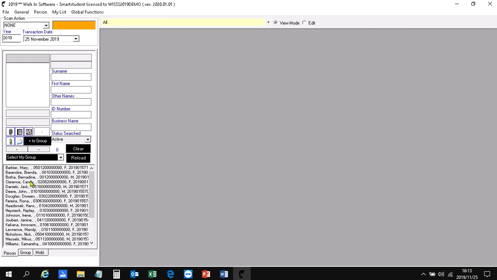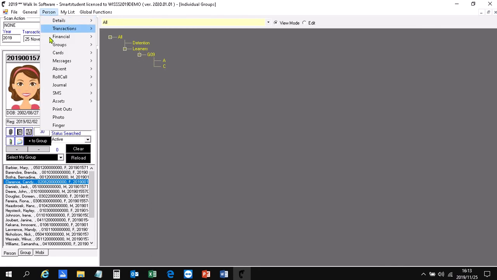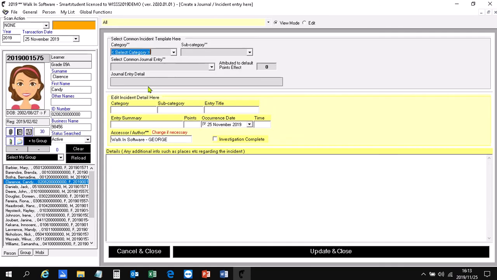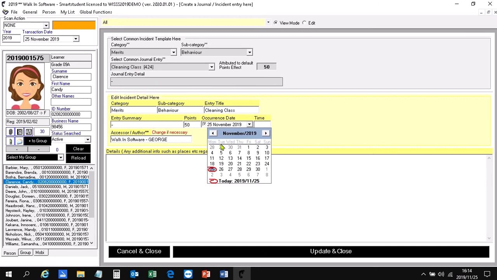Let's work with Candy. So since it's only an individual, we will follow this route: person, journal, create a new journal entry. We can select from the list. Let's decide to make this a merit for good behavior, and we will select cleaning of a class, and for that she will get a positive 50 points. The date that it occurred can be selected from this area.